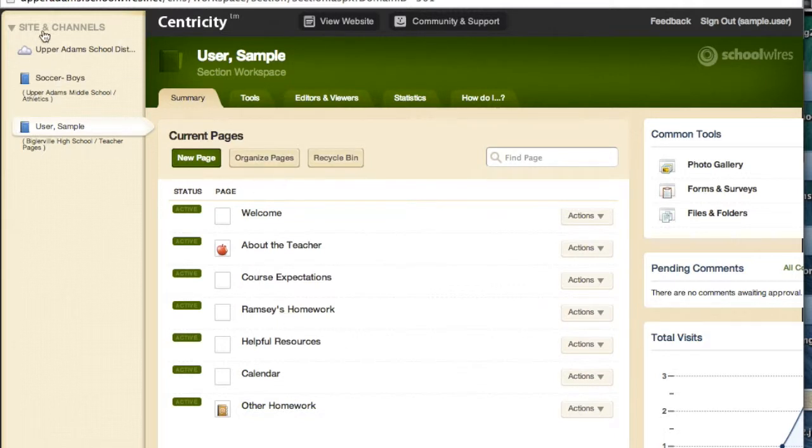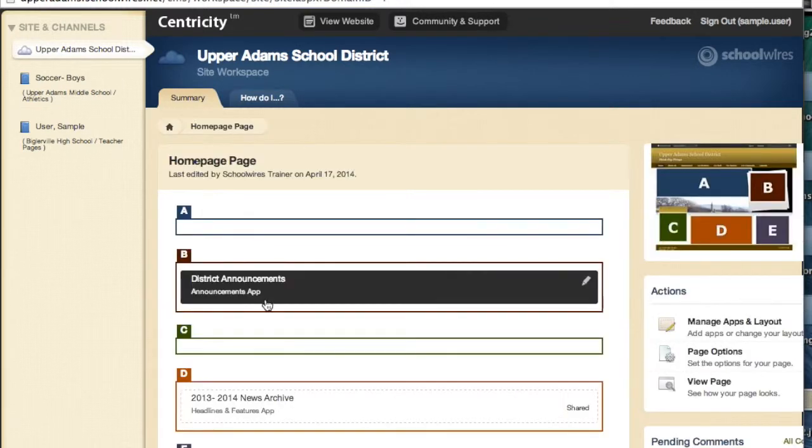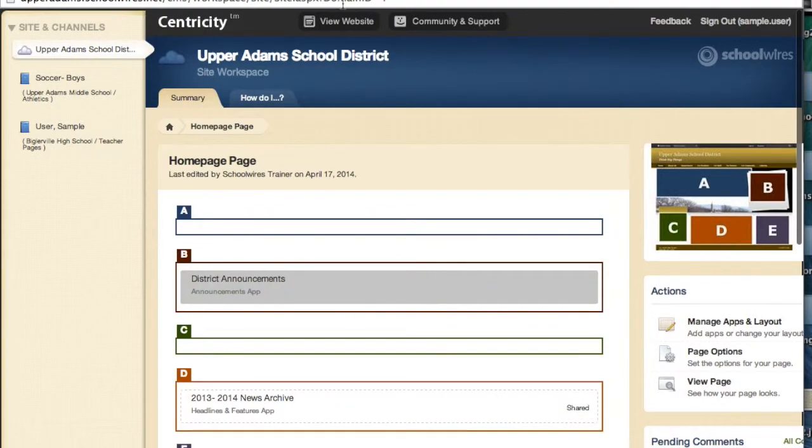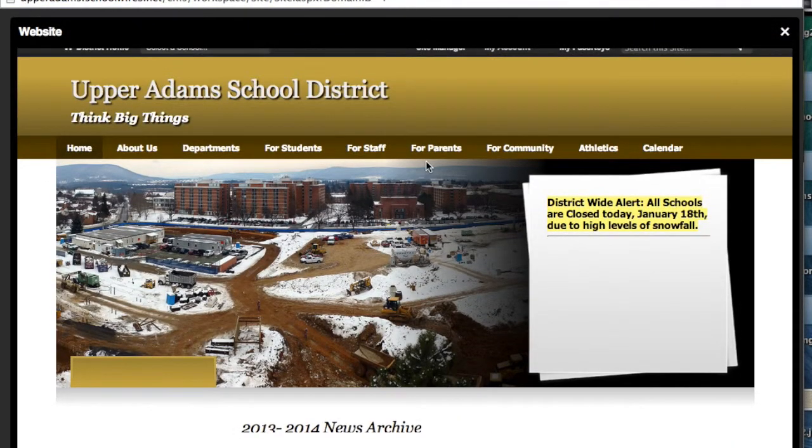So here, if you take a look, I'm going to go back to the district's main page. And what you're going to see is I only have access to the home page of the Upper Adams School District. They've only given me access here to this one main page. This is the very opening page that you first see when you come into the district, this opening page here. But you'll notice that I don't have any rights to change any of the channels.